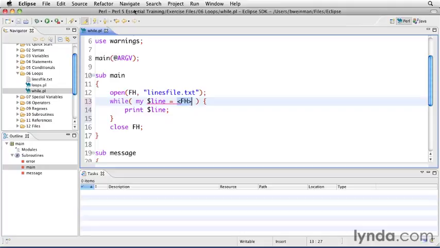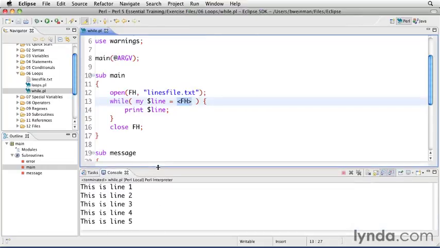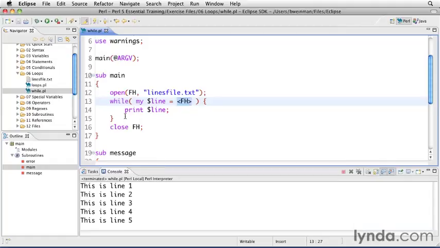And we'll save this and we'll run it. And we see we have all 5 lines of the file being printed there in this while loop. What while does is it executes the code inside the block. It has this block here, and it executes that code over and over as long as this condition remains true.